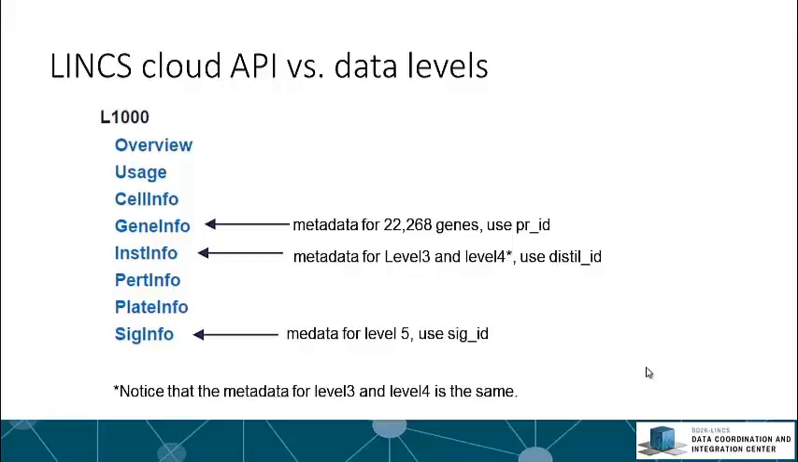The column ID for the level 3 and level 4 data is the distil ID and can be queried through the inst info service. The column ID for level 5 data is SIG ID and can be queried through the SIG info service. Yes, you probably realize that although moderated z-score or level 5 data are not available for download, you can browse and search its metadata using the SIG info service.